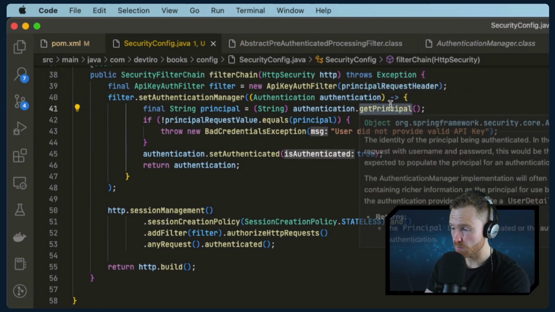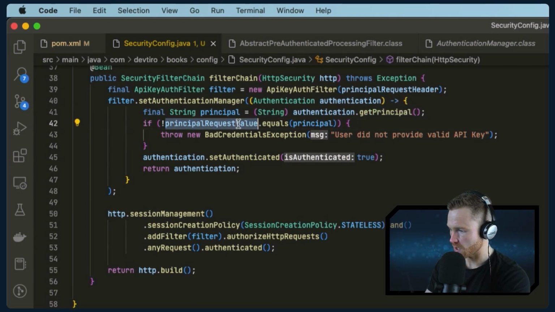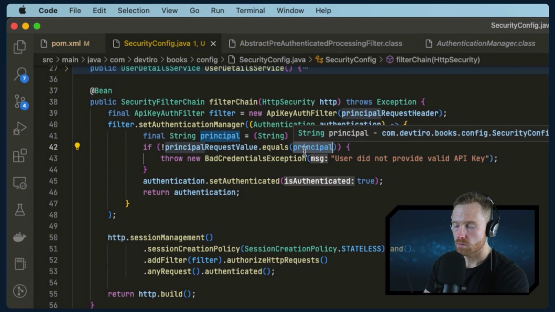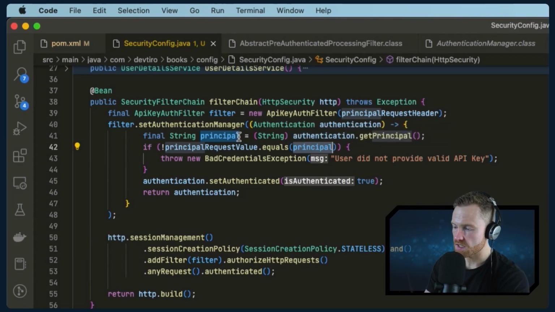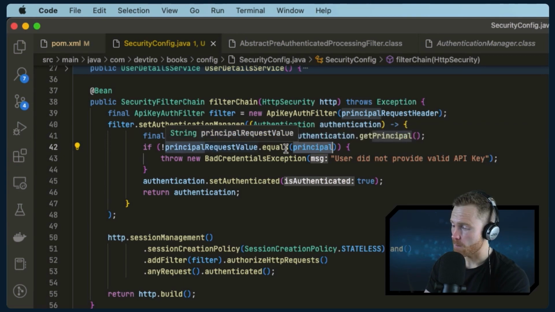So we're doing get principal on there, and then we're casting it to a string because our principal is a string in this case. Then we're checking to see whether or not the API key value matches what is expected. So we can see here the principal request value is what we're using up here, and we're just doing a plain old equals for the principal. The principal is the security term for it, but essentially this is whatever the value of the header is, right? In our particular case, we are matching the value of the header against what we expect it to be.